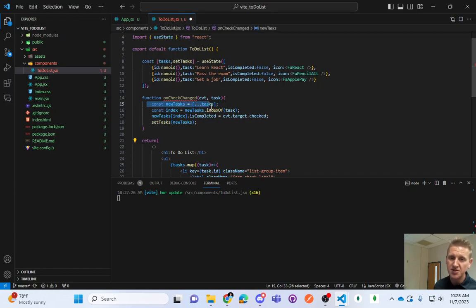So here we spread the tasks into a new array. So here's an array, spread each task out, get the current task, change the is completed attribute to be true or false based on what's checked, and then set the new tasks to this array. Again, the whole idea here is that these tasks are immutable, so you just can't make changes to these arrays of objects. You have to make a new array, make changes to the new array, and then set tasks to that new array.